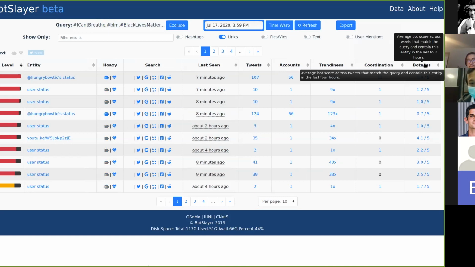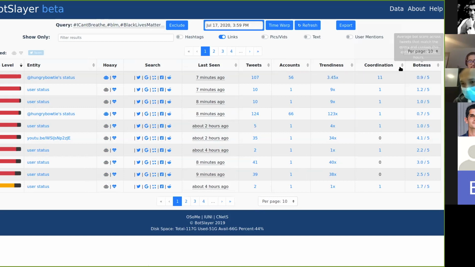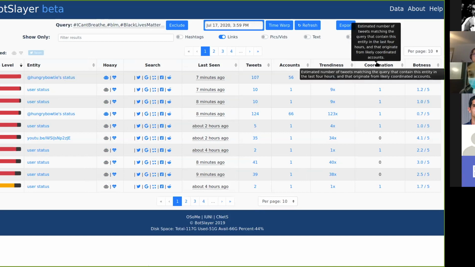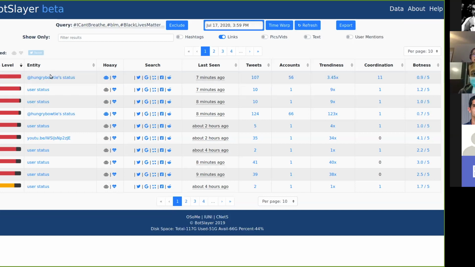Botness is our estimate of how much automated activity is involved in the propagation of this entity. And coordination is our measure, roughly, of how coordinated those accounts are in terms of pushing a single message around that content. So this is kind of a crash course. Of course, there are a lot more things, like export, and going back in time, but I don't have time to show them now.